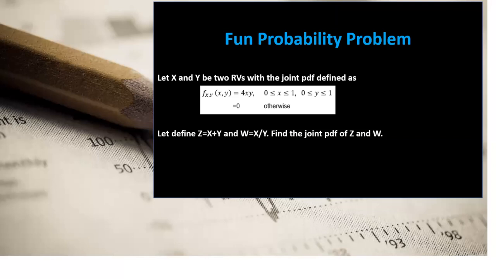So in today's video, we're going to talk about the variable transformation technique. Especially, if I have two variables, how do I use the technique to find the joint PDF of these two new variables? Okay, so now let's take a look at the example I'm going to use to demonstrate how we do the variable transformation technique.